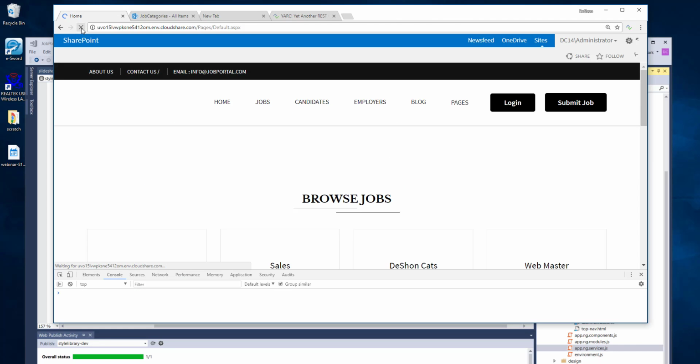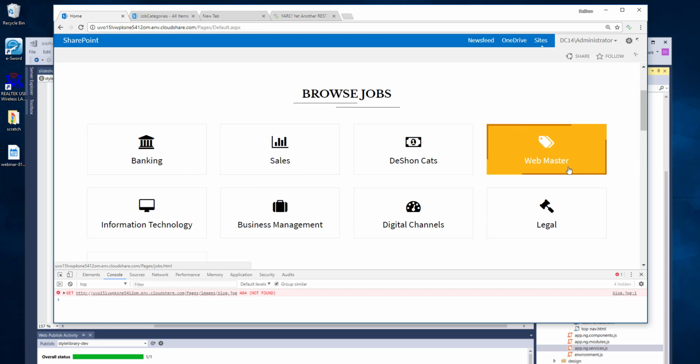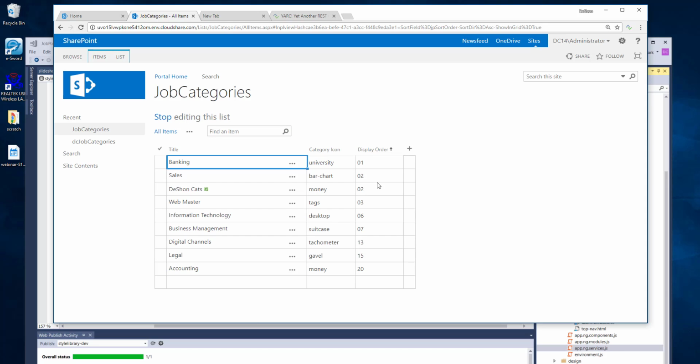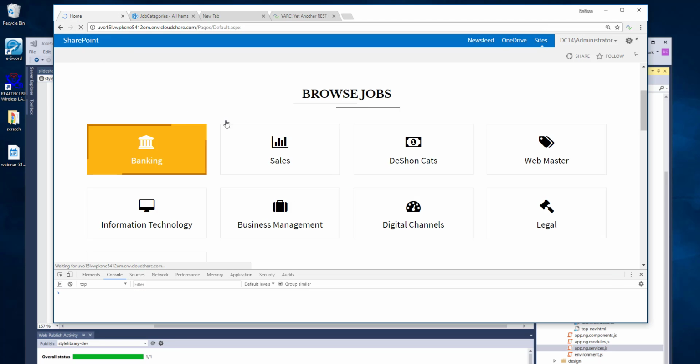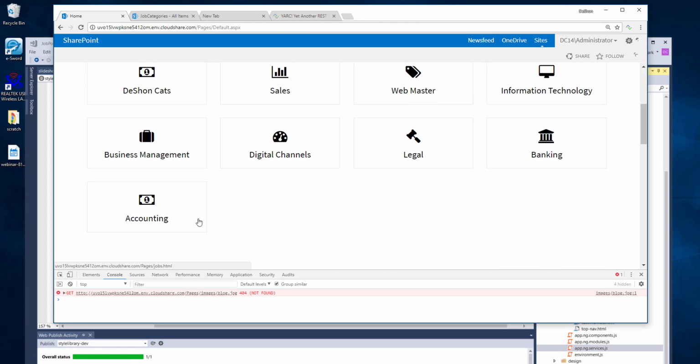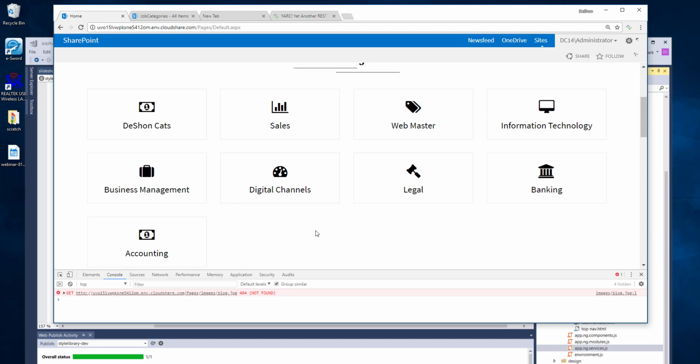So hit refresh. There we go, Deshaun Katz is there. So if I go here and start playing around with the ordering, let's make Deshaun Katz number 1. And let's make banking number 19, second from the last. Okay. And now if I hit refresh, my ordering is kicking in, and banking is second from the last. Deshaun Katz is first. Okay, all right. So that's the ordering piece.